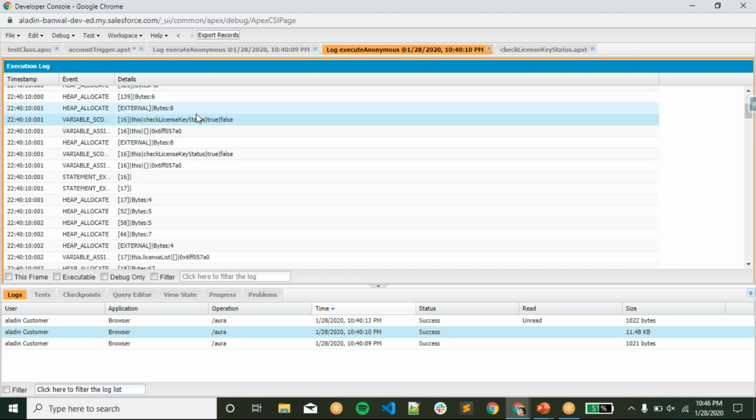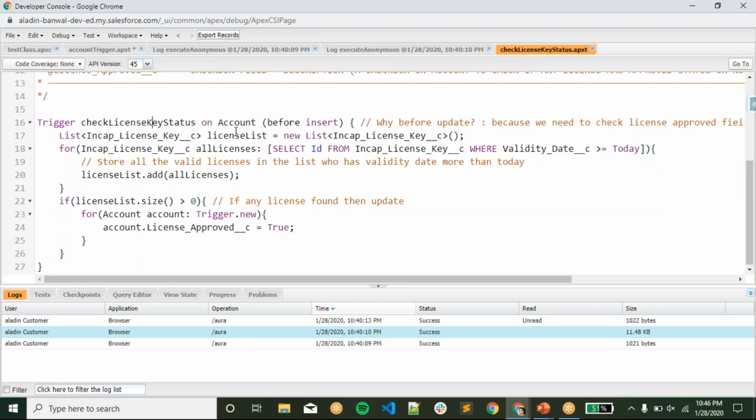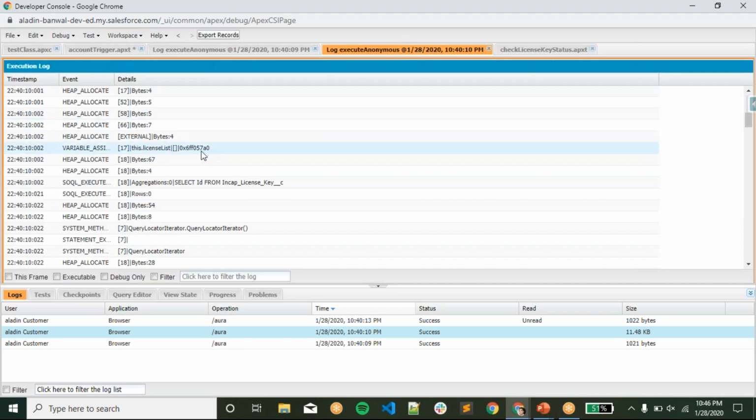Here it will go and check the status of this trigger, whether it is true or false, like it is performing or not. So it will return true, and here it will return the list of this trigger. I have created a list over here. This is the list of license, and it will create a new list of license which is empty for now.